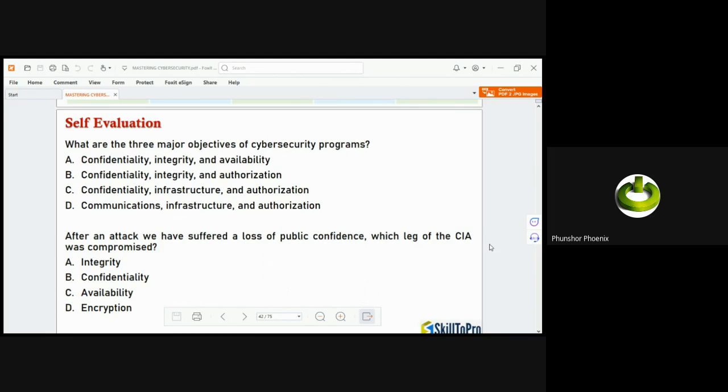Let me simplify that question. We suffered an attack that led to loss of public confidence. For instance, someone compromised our bank and exposed customer account details, phone numbers, address, names, or credit card numbers. What kind of attack is that? Someone compromises an email server and exposes email addresses, exposes email content.